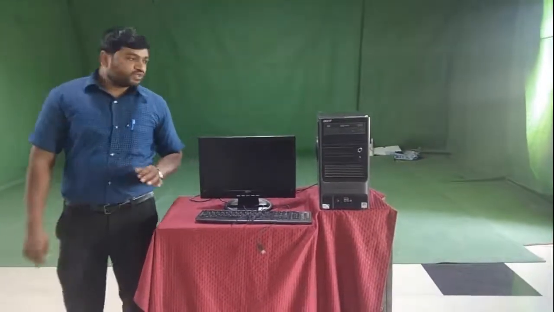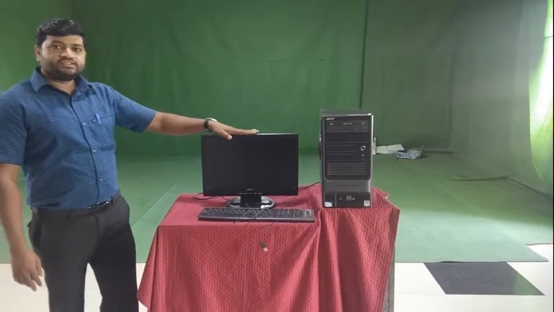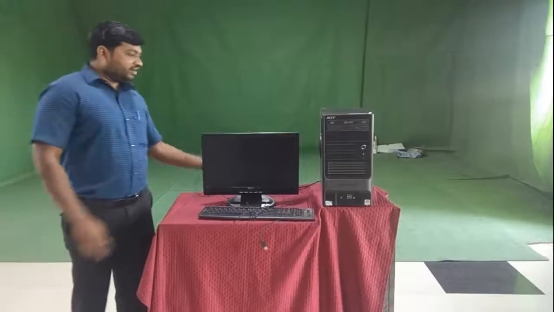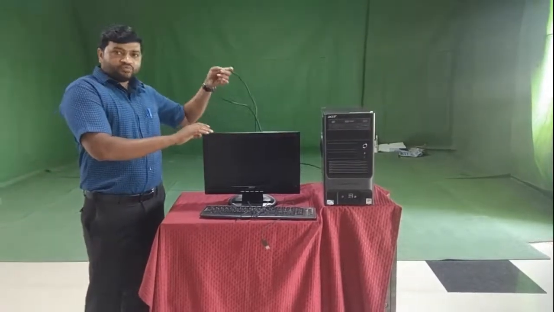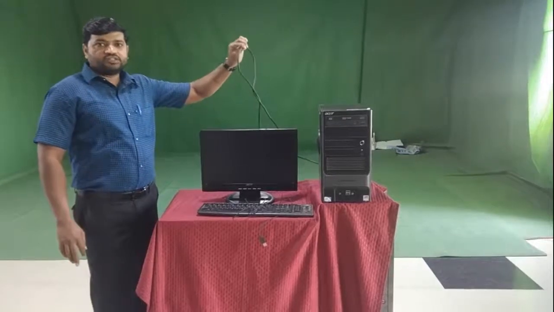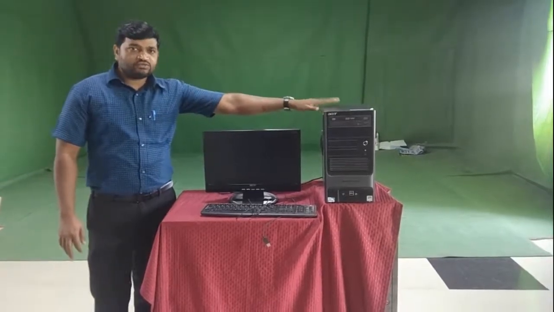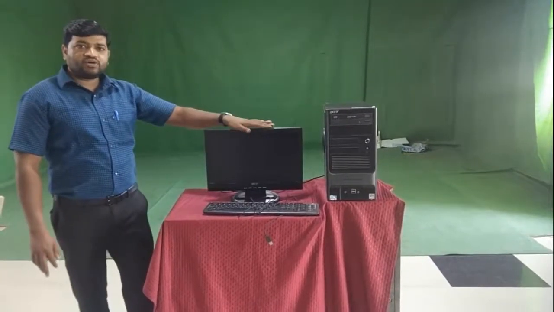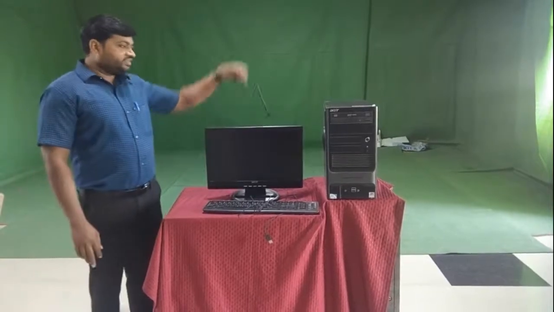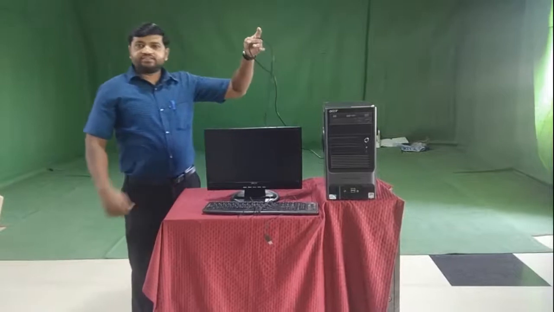So I hope students, you understood. This CPU is an independent machine and this monitor is dependent. To perform its function, it is completely dependent on this connector. Okay, students. So we can call the CPU independent and the monitor can be called dependent. And this cable which connects this CPU and monitor, that is a connector.